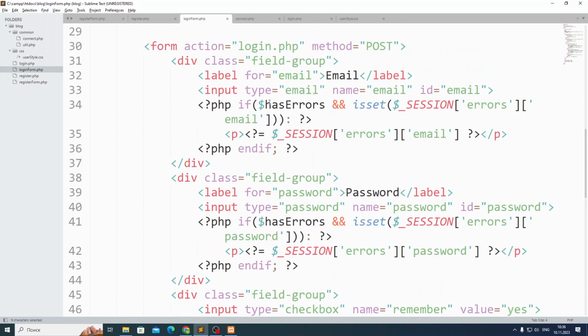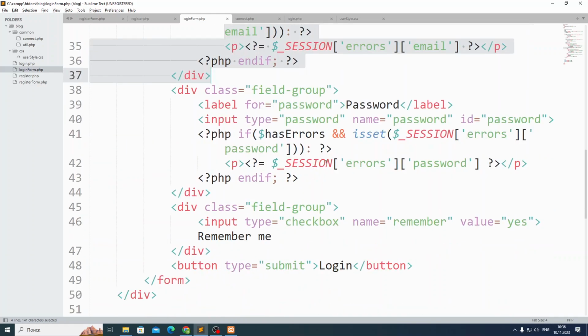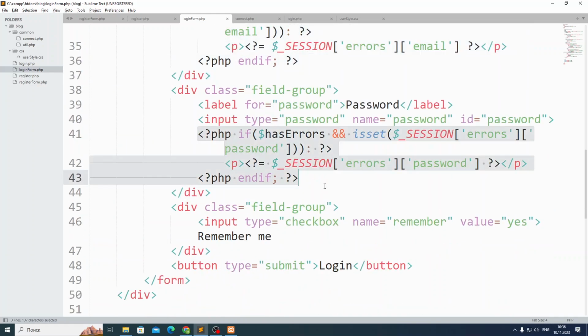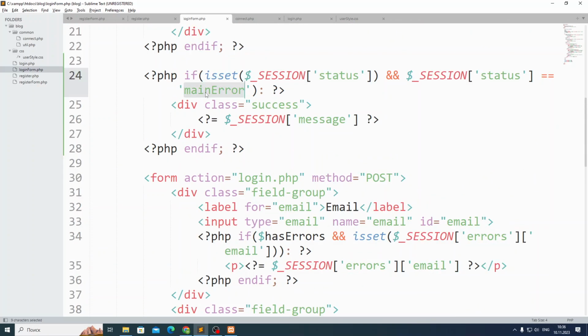Here, guys, this one. If has errors, is set errors, email. If under errors I have email. Yeah, we wrote them under inputs, under each input. But this is only for errors, if I have errors. But if I have main error, I should output them here, guys, okay?